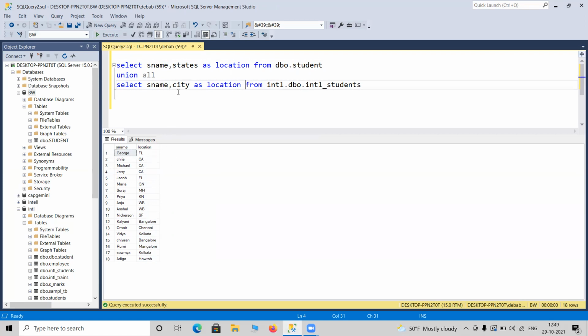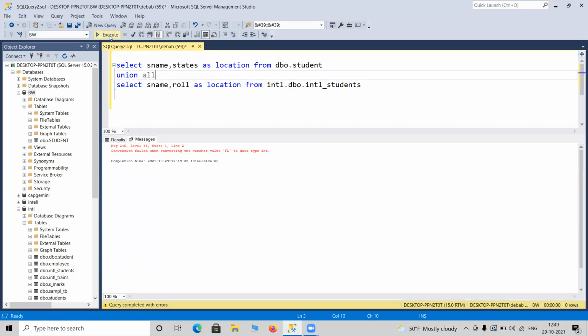Okay. But what will happen if I give role here? Role is basically an integer. So states and integer cannot be combined, and it will give an error. Look, it is giving something like: converting Florida to data type int is not possible. So how can I match both of them? The condition is that the number of columns should be the same and the type of the column should be the same.